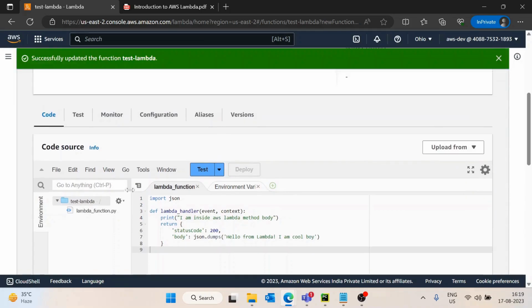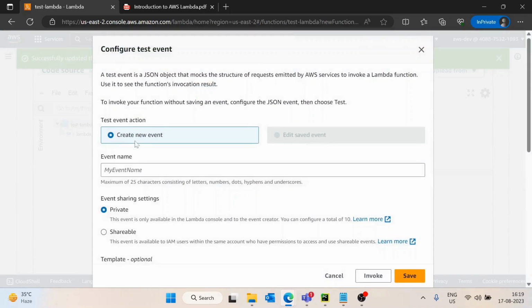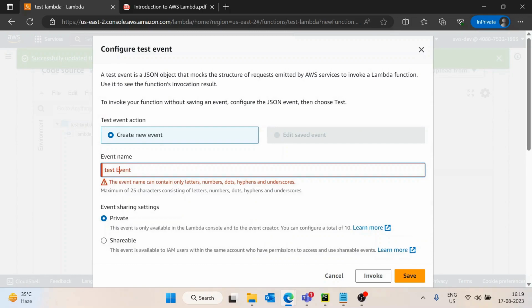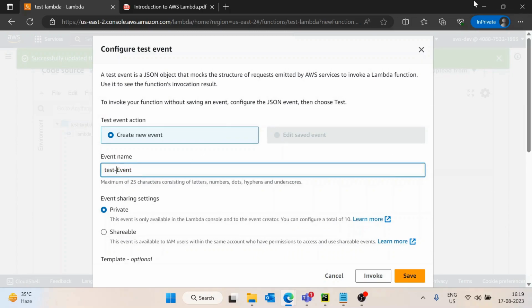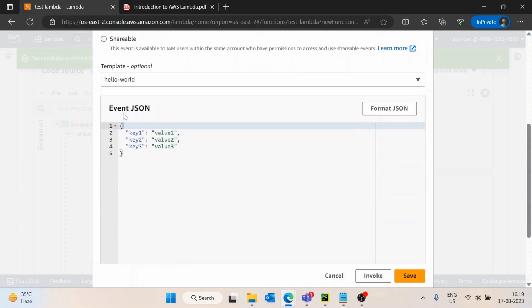Okay, so now in production, this Lambda function will be triggered by an event, obviously. It will be triggered either by an S3 event, or maybe an API Gateway, or maybe any other way. But for development purposes, to test it, you can click on this test. For testing this, you need to create a new event. Create a test event. Spaces are not supported in the name. The type of event is private or shareable. Private means it is only accessible to you. Shareable means other IAM users can also access this. So the event JSON is key1, value1, key2, value2. It is like custom information you want to provide to the AWS Lambda.